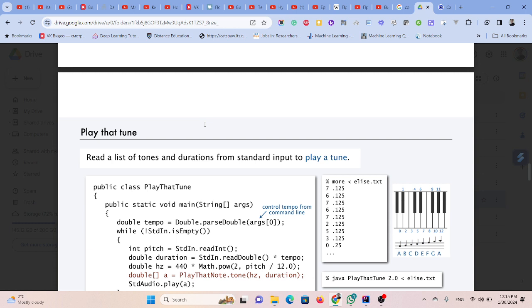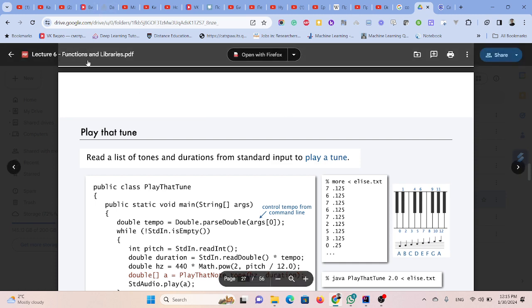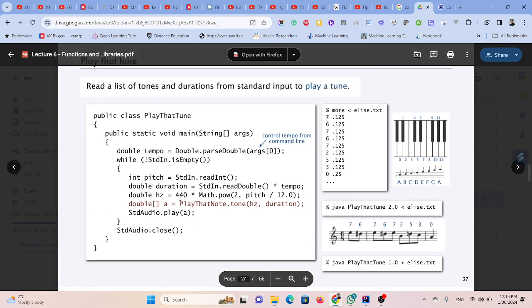Okay, let's continue. So we will try this one. What does it say?